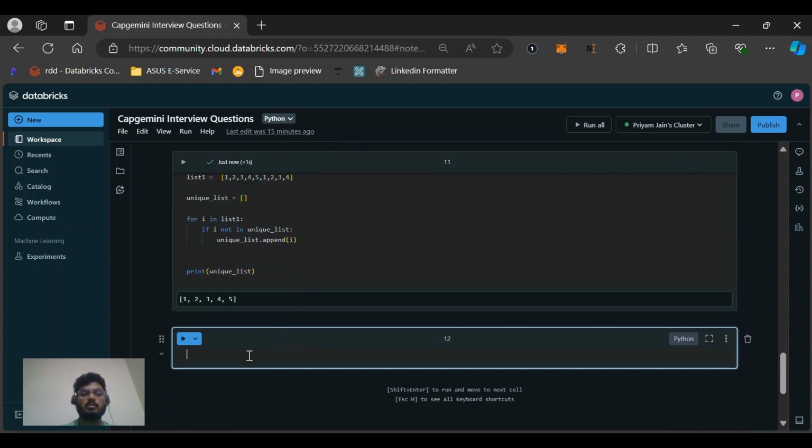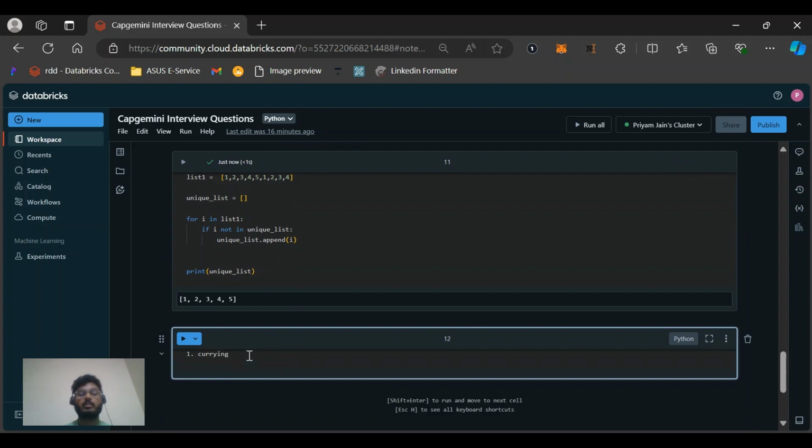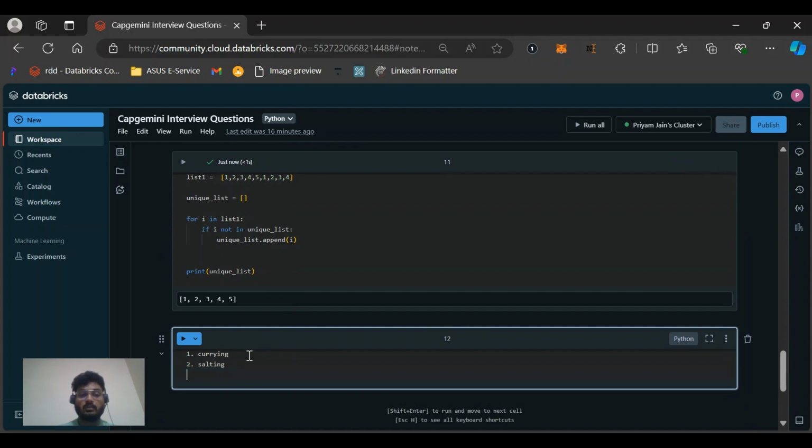Then he was also asked some questions on currying, what is salting, and what is queuing. All these are very basic questions that you might get. Let me just note it down. So the first question was about currying. What is currying? Creating nested functions, that is currying. You can read more about it. Then what is salting?